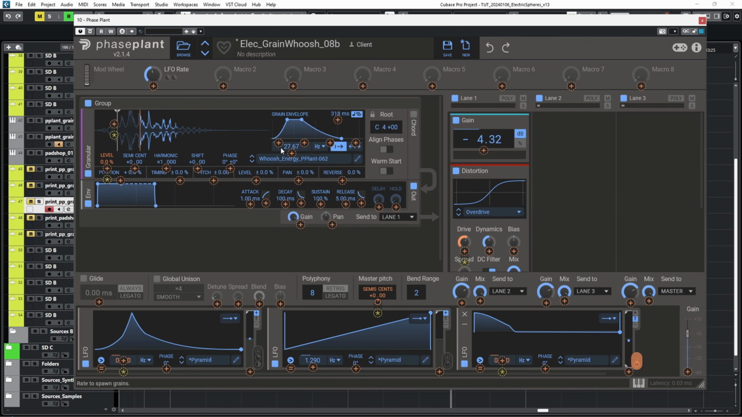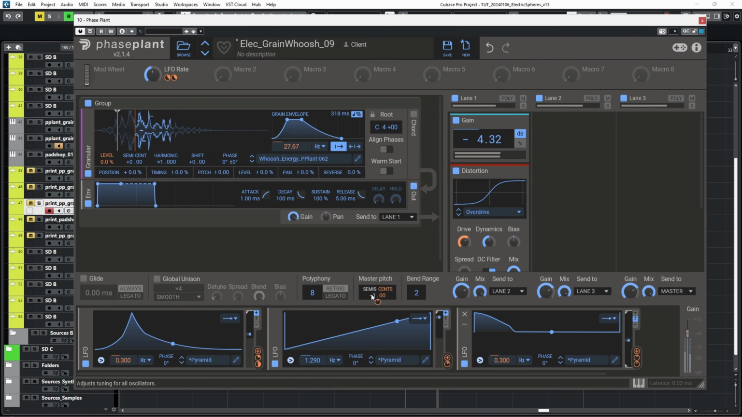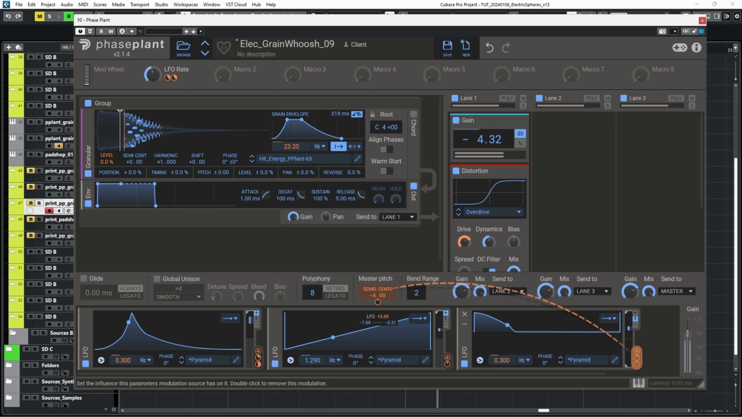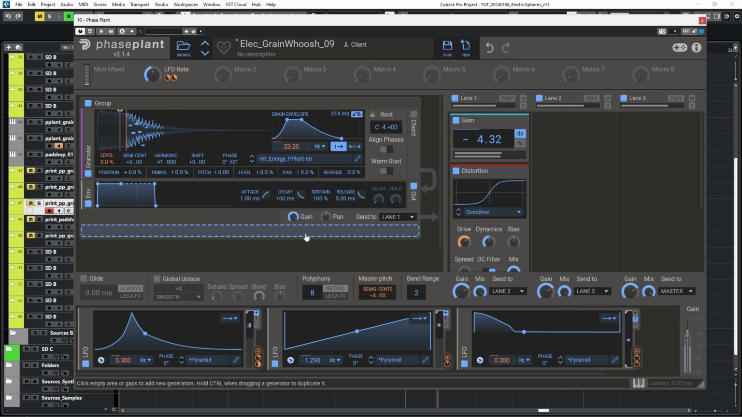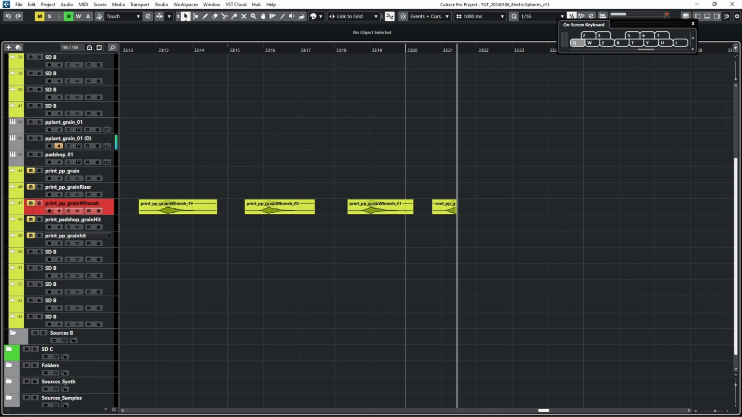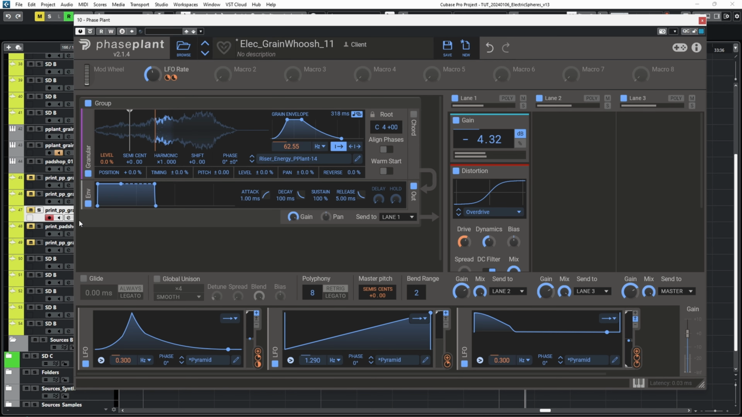I mean, this one is nice. Okay, I really like that one. Okay, let's try with a different sample. Okay, I really like that one. I mean... this is nice.